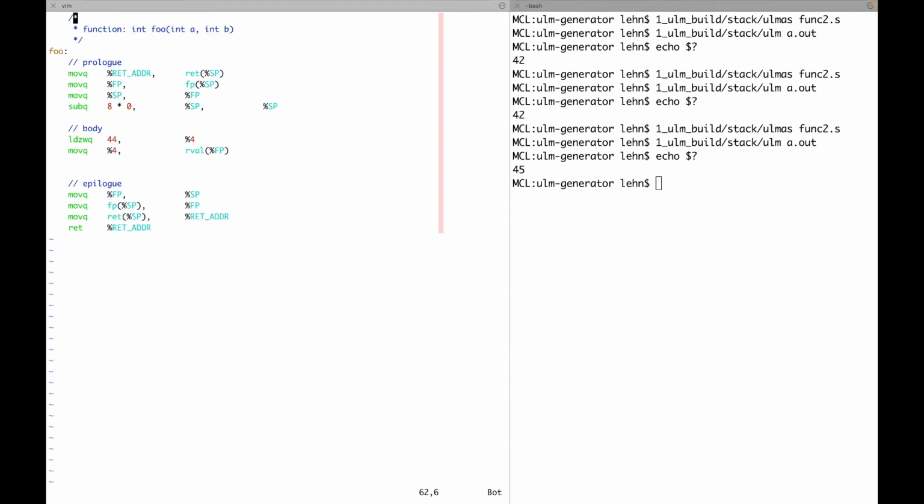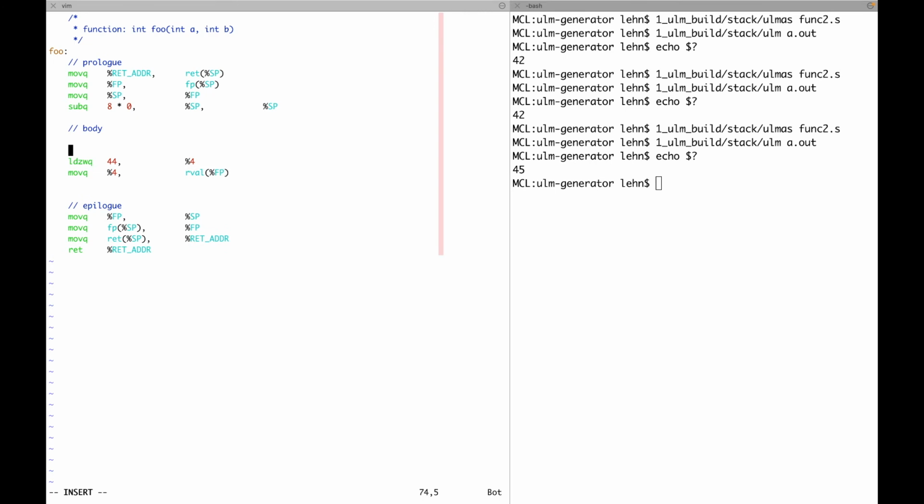Then we do not have to change anything here in this code. The caller needs to change something. The caller needs to provide us the parameters. And here in the function body, I just want to return A plus B. And then I have to fetch the first parameter. So I could use, of course, here fparam 0. This is relative to the frame pointer because we're in the function body. I could fetch this into register 4.